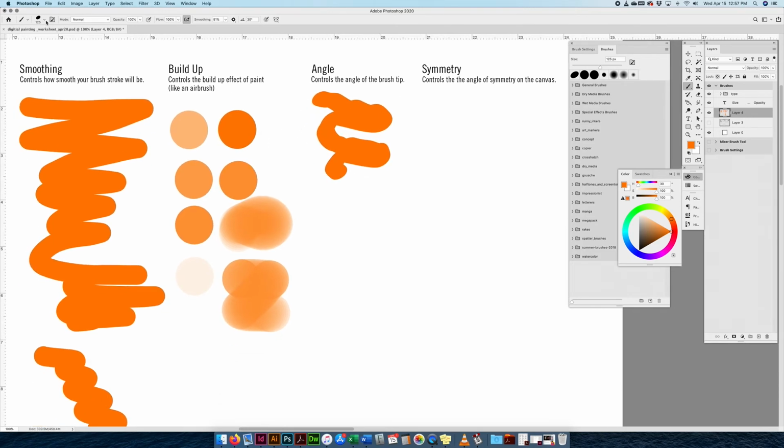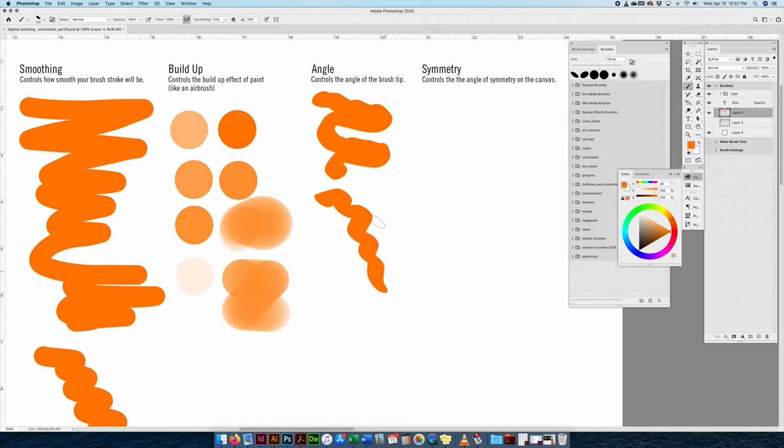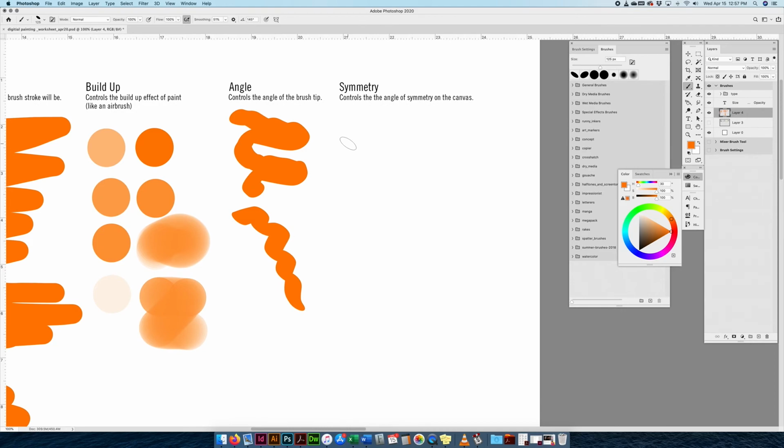Okay, if I now go back and change my angle again to any other way and change up my roundness, I get a different type of brush. So playing around with the angle might assist you in how your painting might come across.